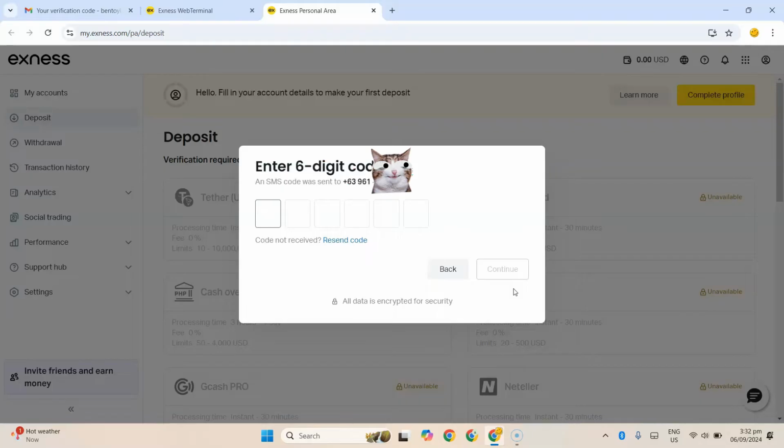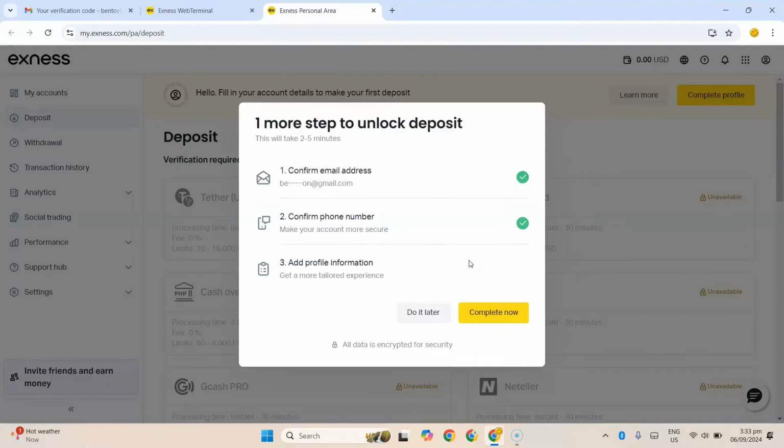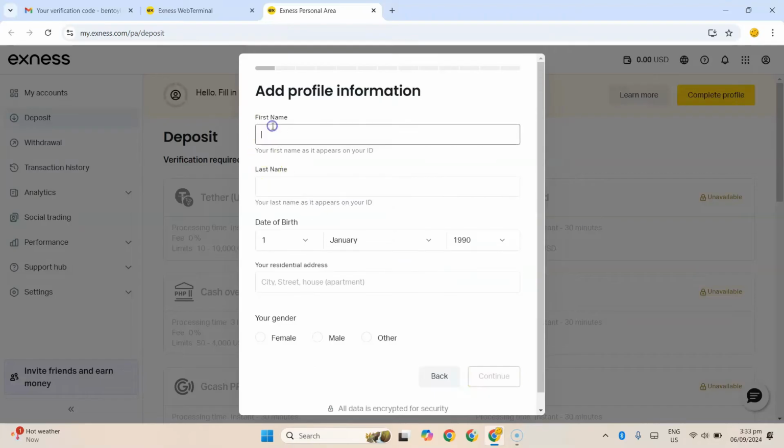Exness will text you a code and you just have to fill it out here. And then continue. So our email and phone number is now confirmed, and the next thing that we need to do is add profile information. So that will be our name, see here.